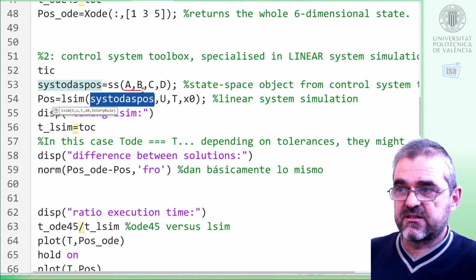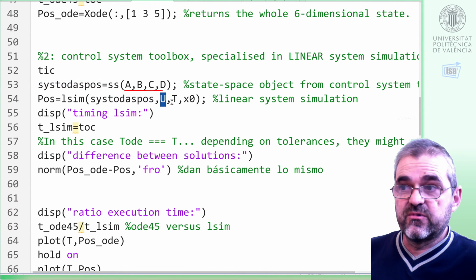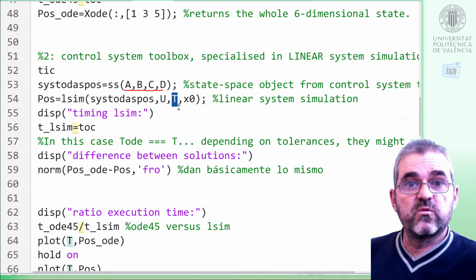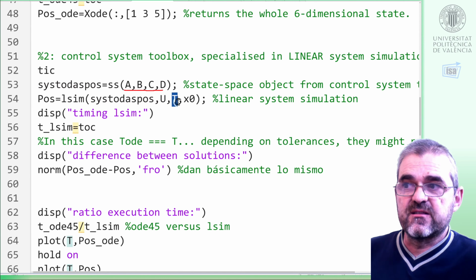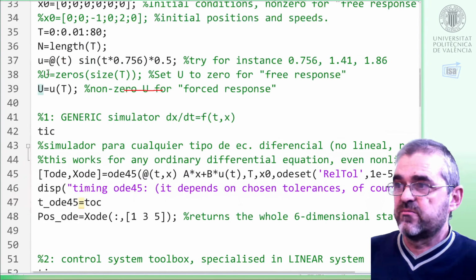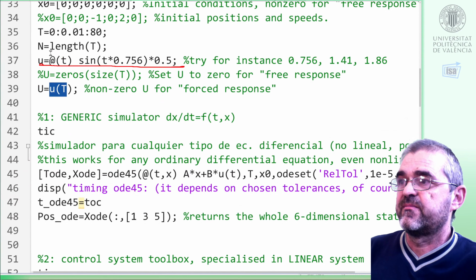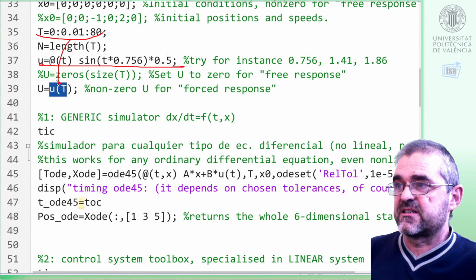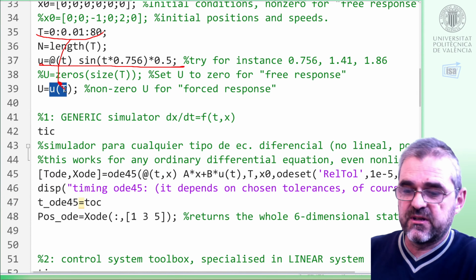I give it this state space representation. I give a set of inputs and the times in which those inputs take place. And in fact, this command assumes linear interpolation between the inputs. So this capital U is computed by evaluating this function of time at every one of these instances. It's just the way that lsim works, okay?